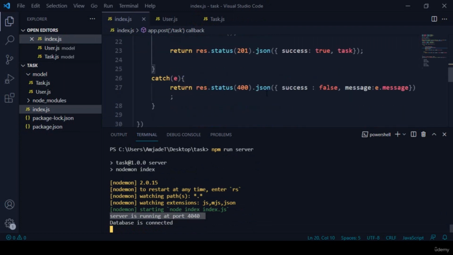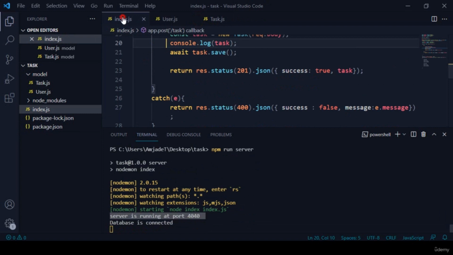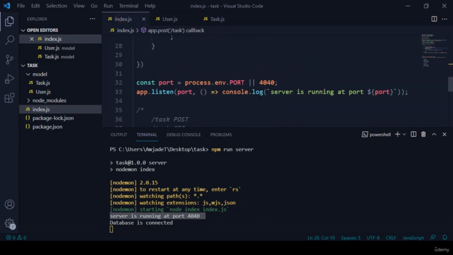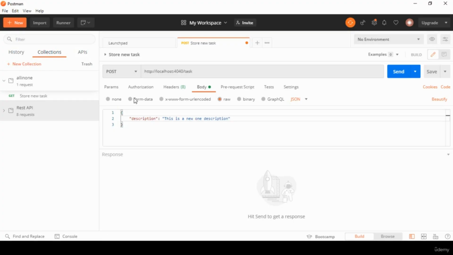Right, I have already done this work in our index. In this index, you can see there is 404, and this port I simply pass in here. There it says the server is running at this port number. Okay, now I want to insert data from Postman.